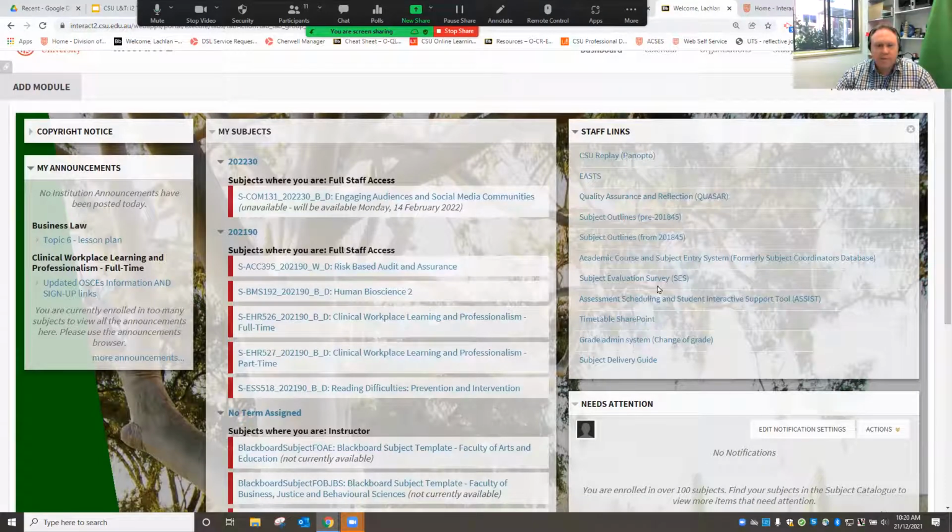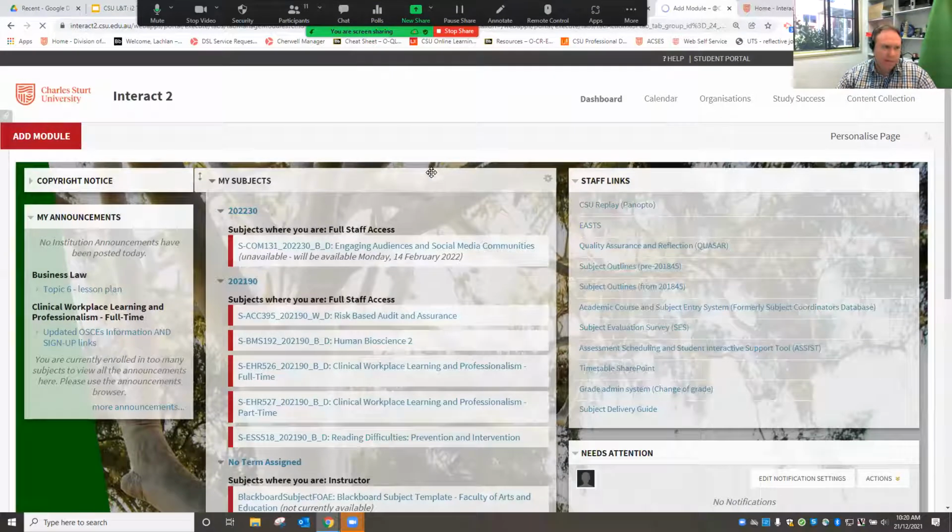Do all of you in this meeting see the staff links module on your dashboards? Getting the nod from Jane. So I'm hoping that this is visible. Thank you, Susan. If it's not, people can add it using the add module setting in the top left-hand corner. I'm going to go in there now and show you what's in there.